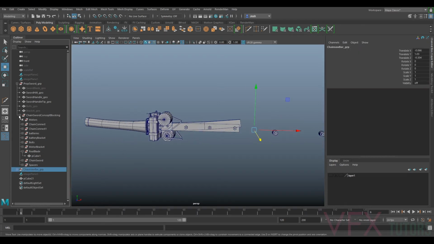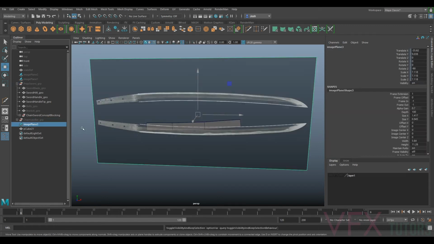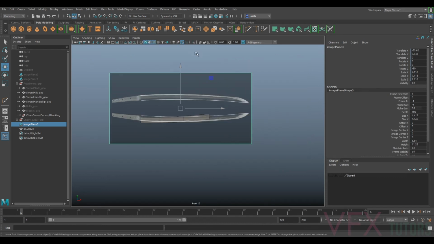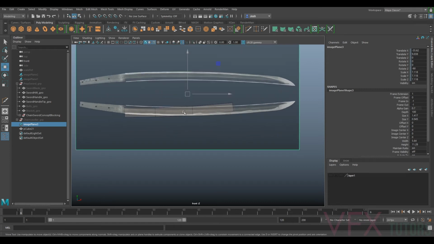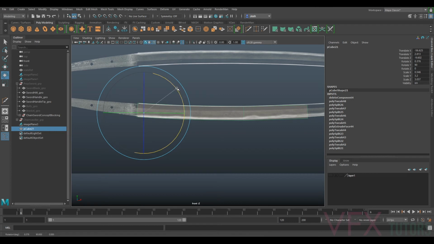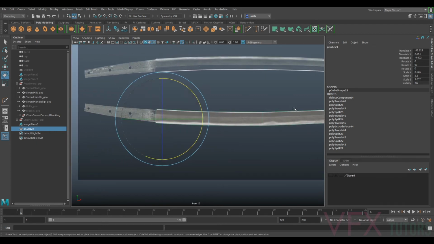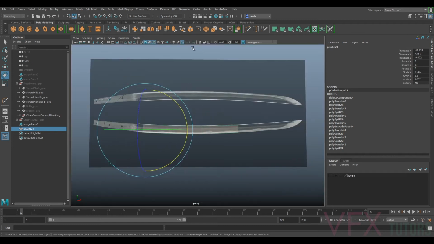So I'm just going to hide that. I'm going to hide all my concept stuff and bring back my plane. I'm going to go back to my orthographic. Just going to realign this back up. I think I'm just going to do the blade this long. So this is going to be pretty simple to model. It's not going to be super complex.